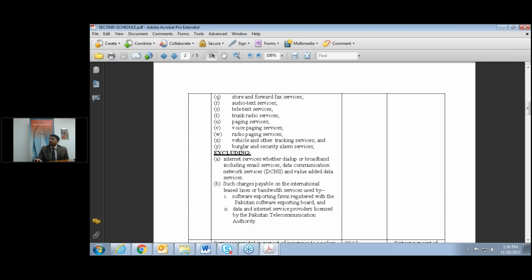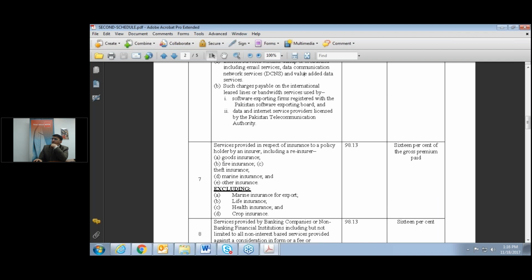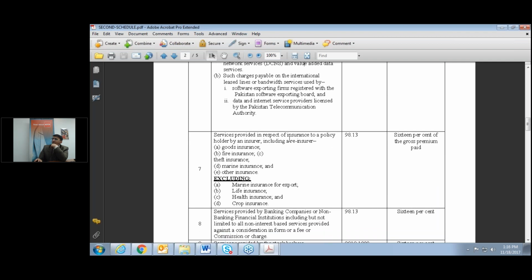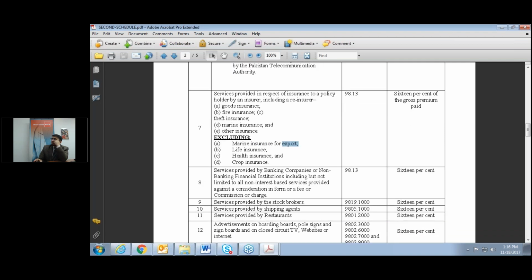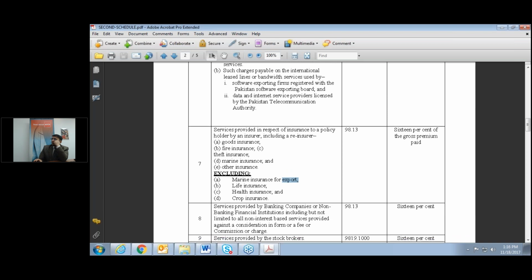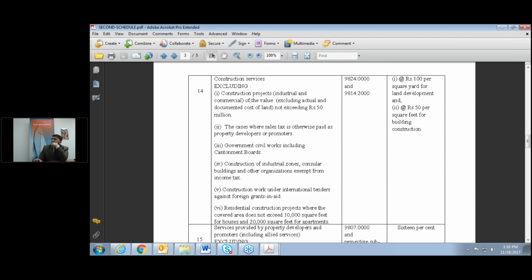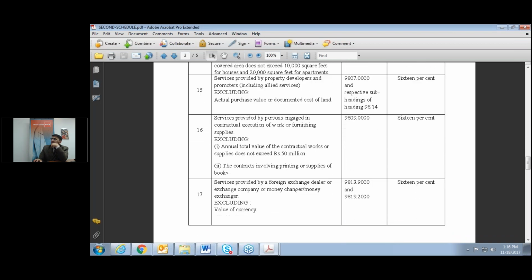Exclusions are mentioned here. This doesn't cover internet services, whether dial-up or broadband, including email services, and value-added data services are involved. Insurance policy excludes marine insurance for export. It's 16% of gross premium paid. So you can go through this.